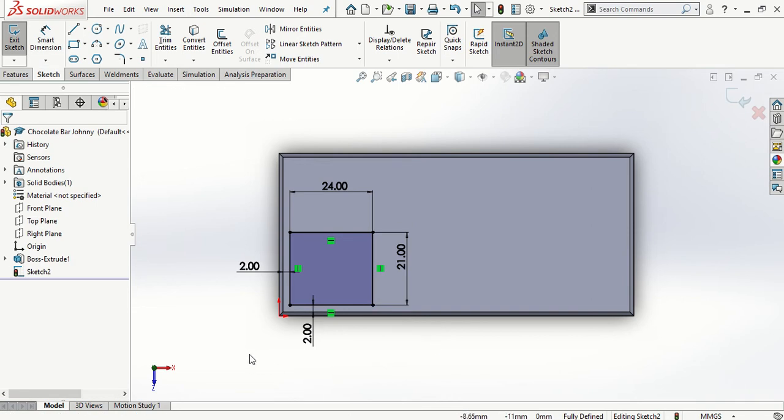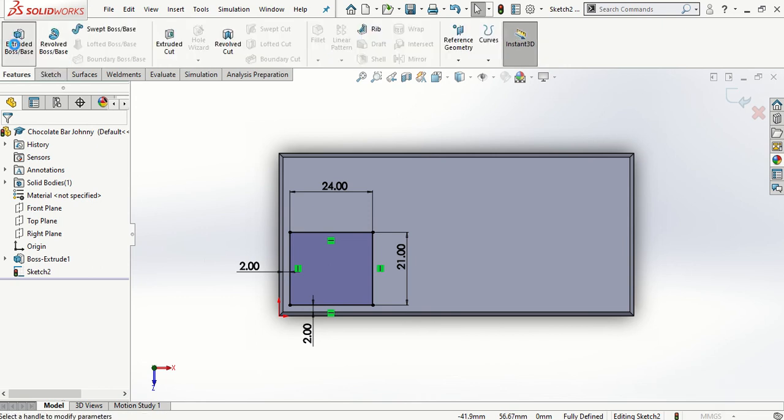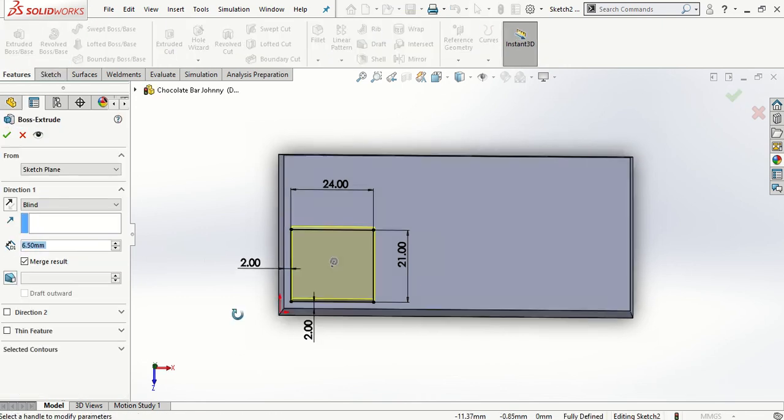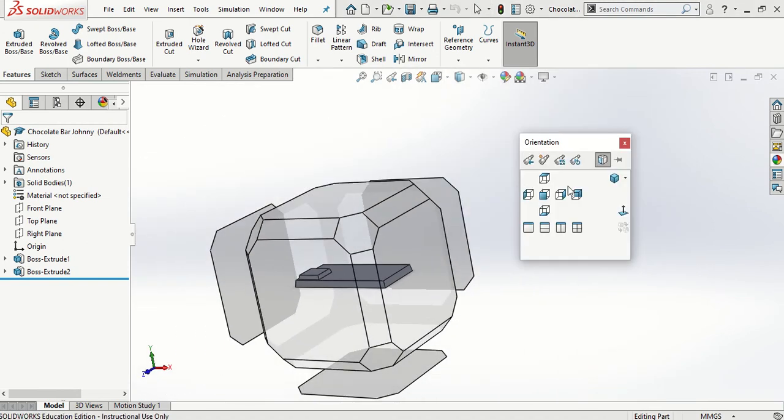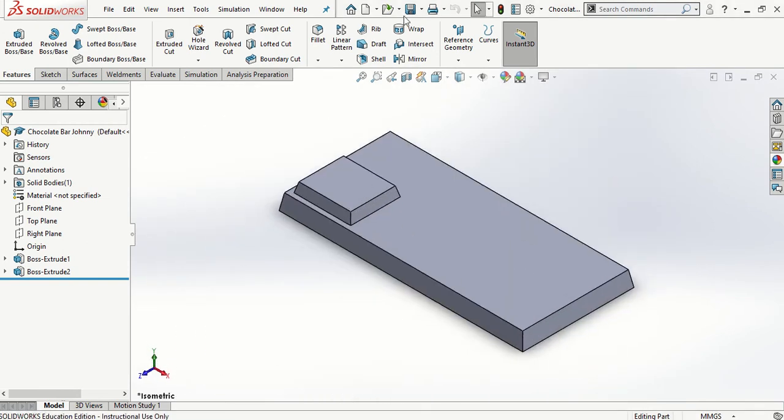Okay, so I will make that 3D next. So what I'm going to do is go up to features, extrude boss base. I am going to change the height of it to 4 mil. And I'm going to use draft again, and this time I'm going to make the draft 15 degrees and hit the green tick. Okay, so starting to take shape now. I hit save again.